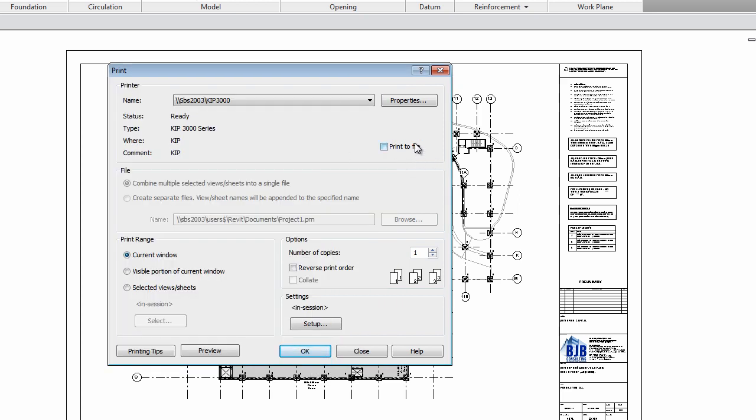We don't need to print to file. These are usually set up by standard, so we don't need to print to file. This is usually grayed out. This is normally set by default to current window. The current window is this extent here. This extent is set in your family for your sheets. You've got your number of copies there, and then you go to setup.